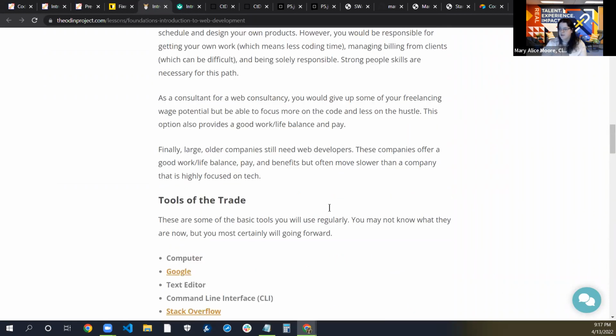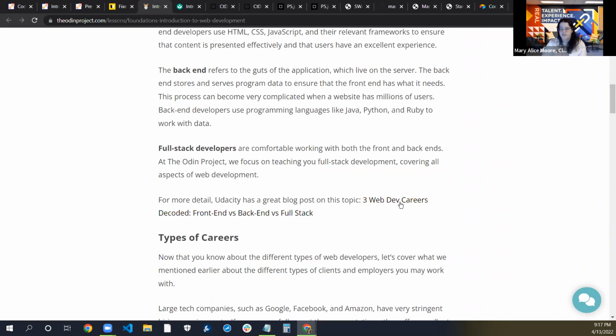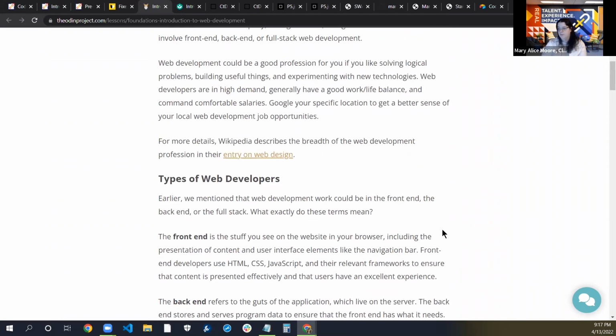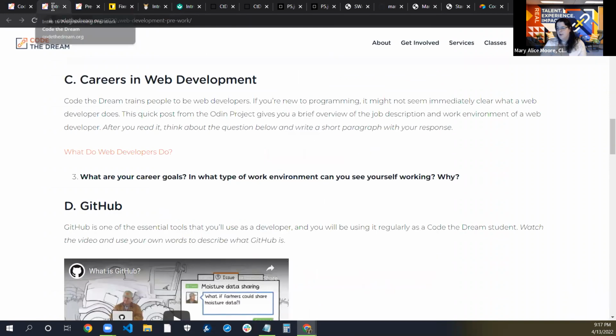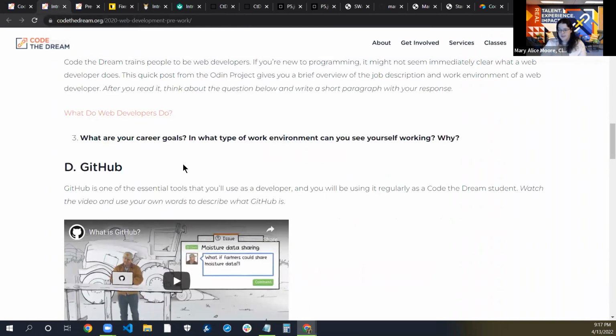And it does have some included links within the article, so if you feel like digging deeper, you can. But the article itself gives you a pretty good outline of the different kinds of jobs and positions there are in the tech industry within web development. So after you read through that article, then you'll answer this question.